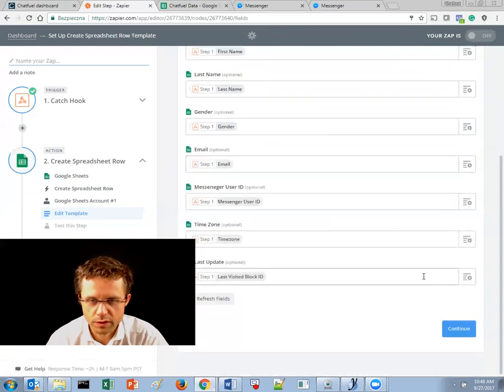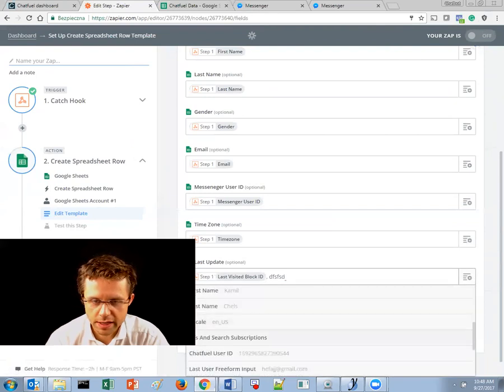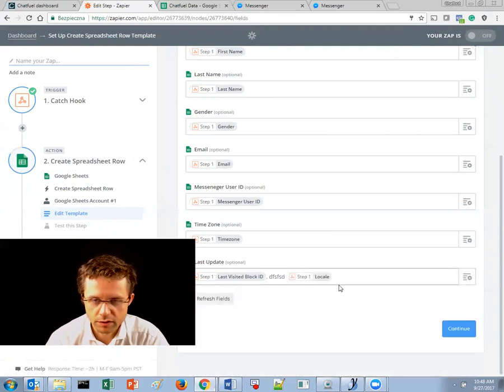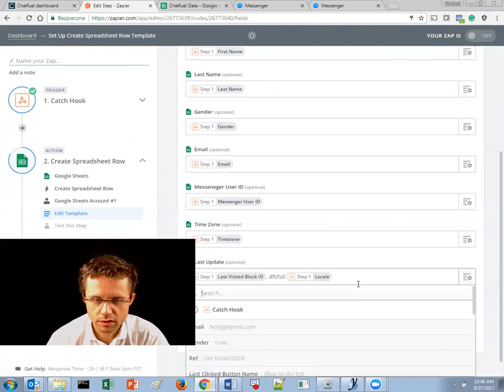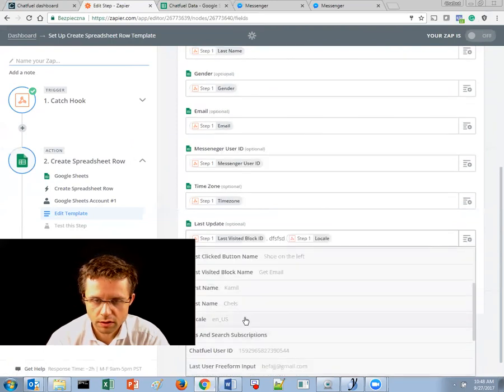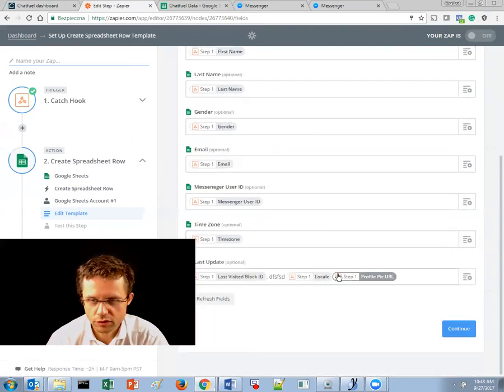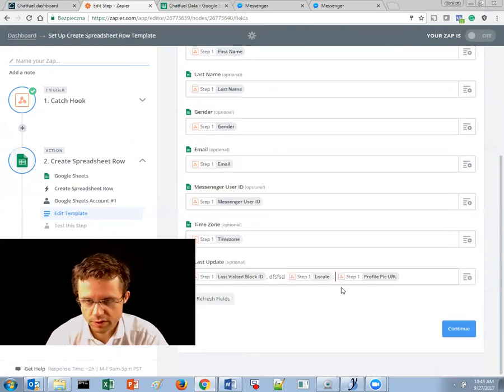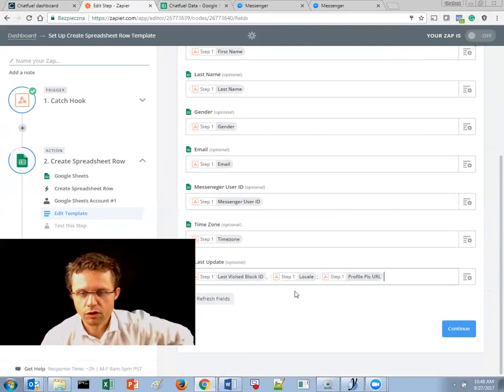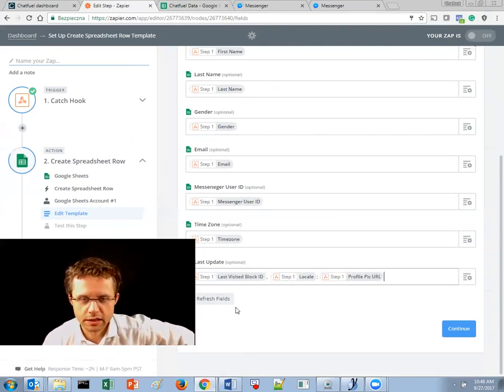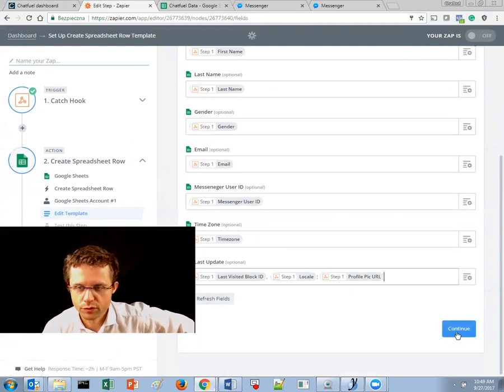Okay, and last update, you see, you can also add different fields in the same field. So you can say what, and then add whatever, location, whatever. So you can add a lot of data over here. You can just split this with something, but this will be put under one column. So inside of the Google spreadsheet, you will see just one column. Then I press continue.